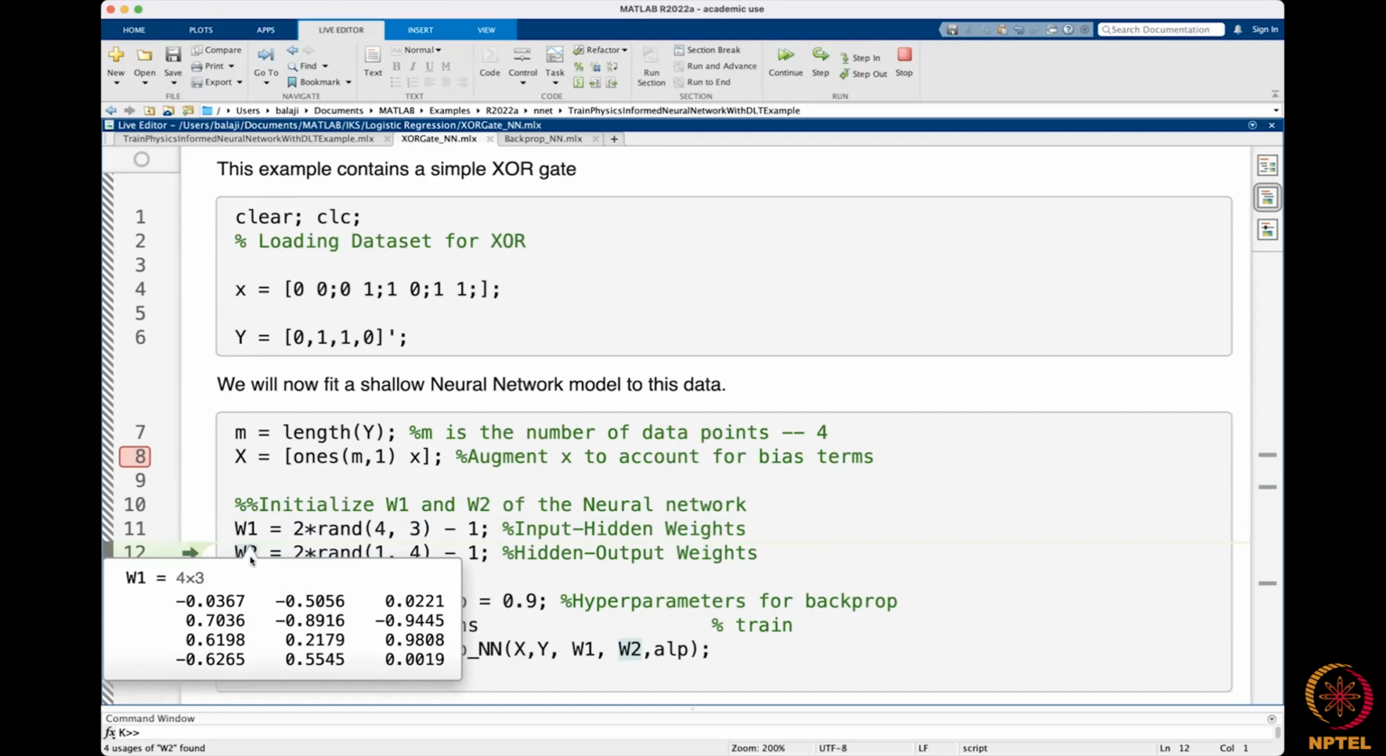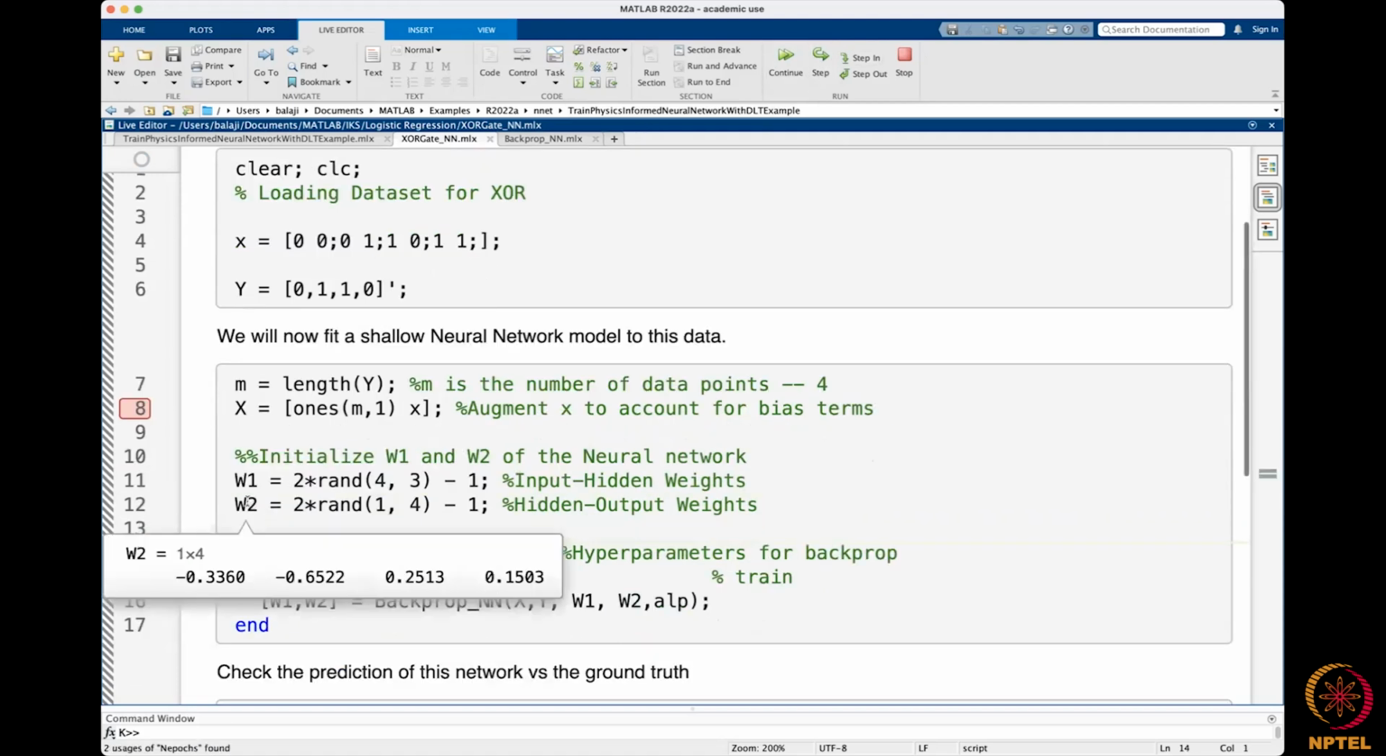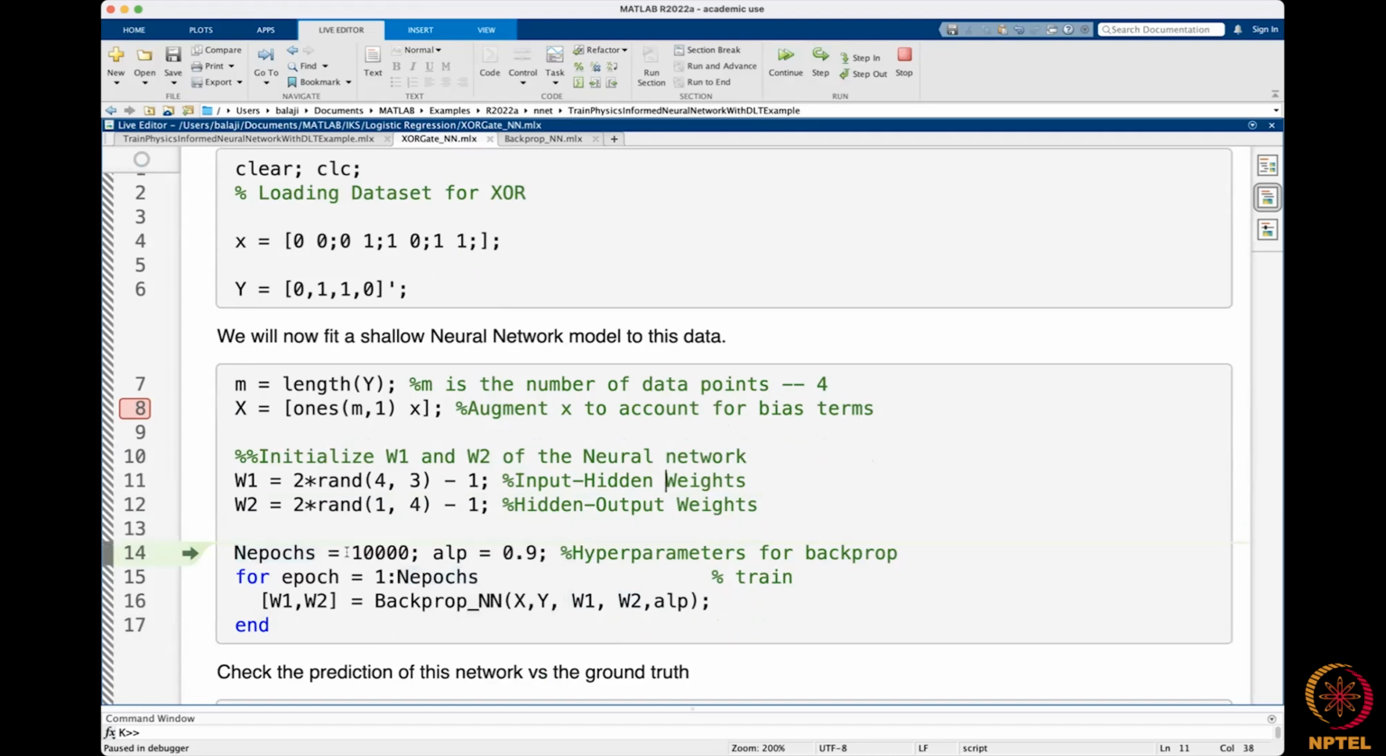So you create a 4 cross 3 random matrix. Some random values are given initially. Again, W2, these sizes we looked at just at the beginning of this. So this is just 4 random numbers, for a total of 16 unknowns. Now I have chosen 10,000 epochs, and a large alpha.